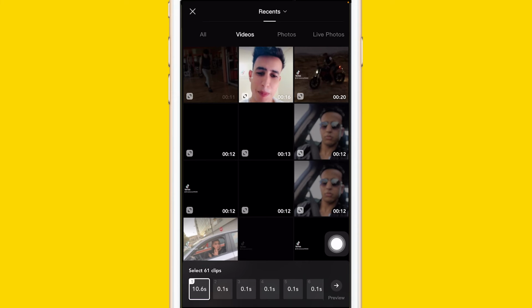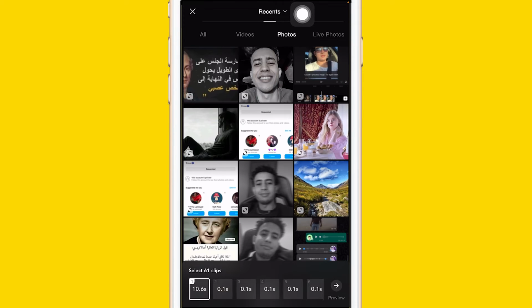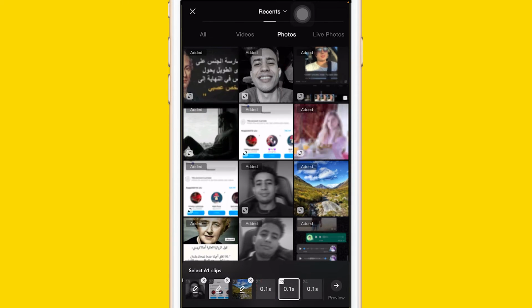Now you want to just select the 60 photos. This will take a little bit. It depends on how fast you can select pictures. Before that, you want to click on photos in the top right. Click on photos so that your phone will only show you photos. Now I'm going to click 60 photos. I'm going to click random photos, as you can see.